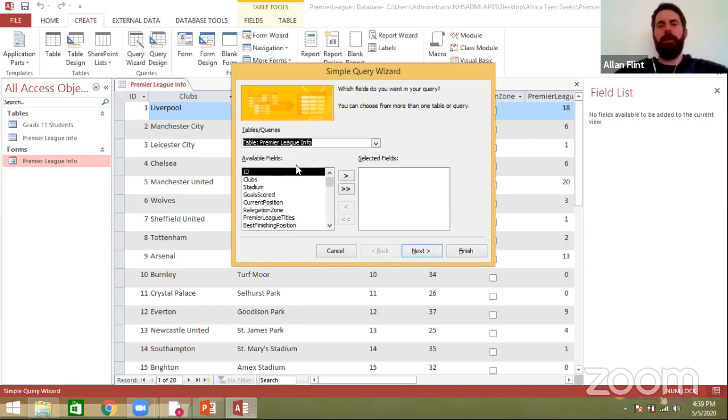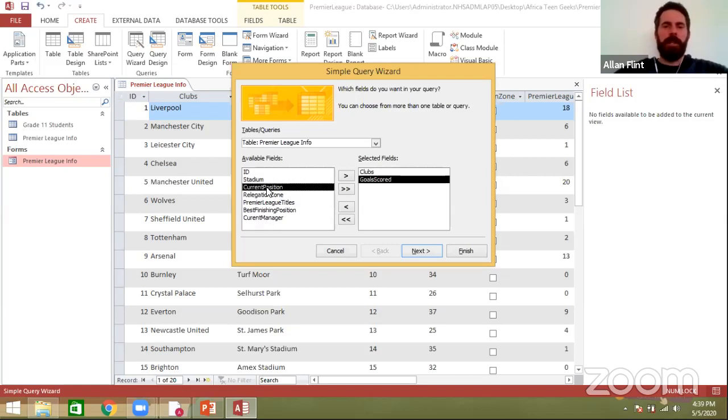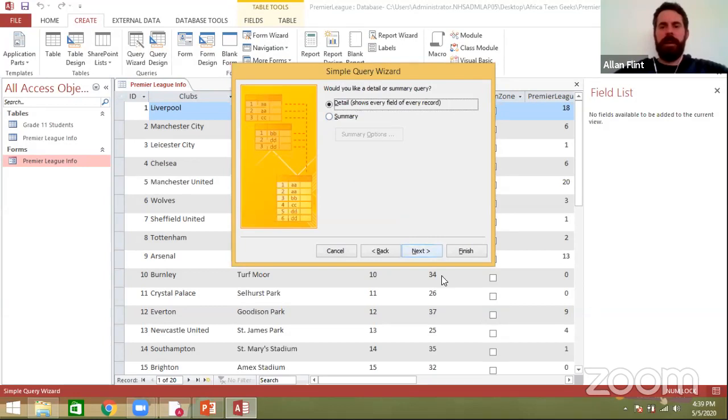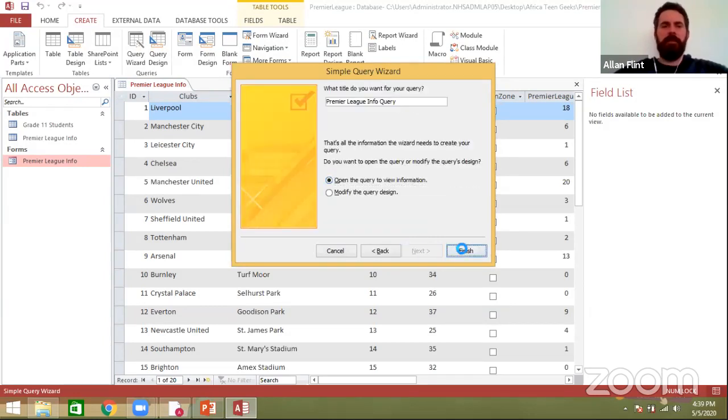We're going to choose the Premier League information. These are all the fields that are available. This time I want to know the club, and I want to know how many goals they scored. And I'm going to click Next. And I'm going to click Next again, and then Finish.